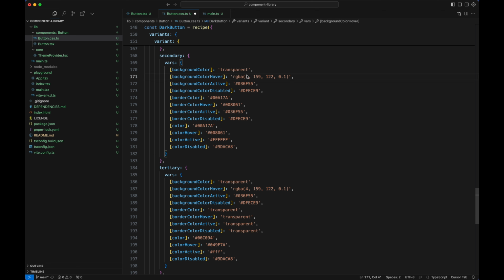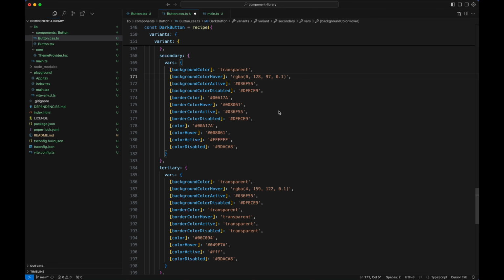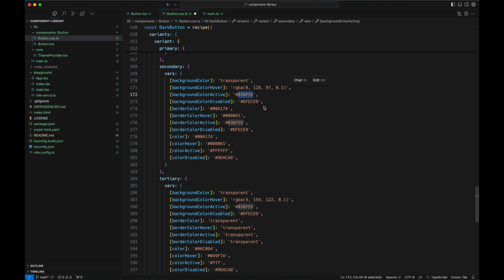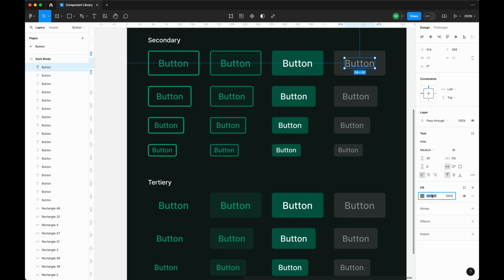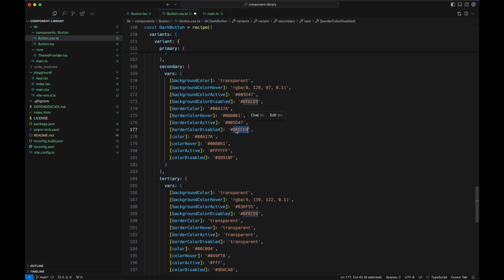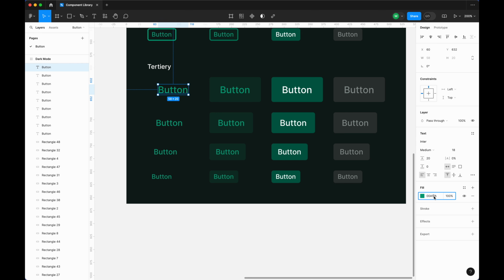So the background color is now going to be 0, 128, 97, and still 0.1. And then in the active state, background color is going to be this color. The border color and, sorry, the color is going to be white. The border and the background color is going to be the same. And the disabled is going to be the same as the primary with a new color and a new background color. Nice. And then the tertiary, we have transparent with a new color.